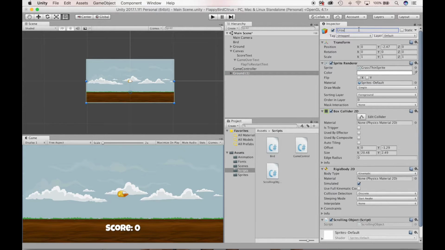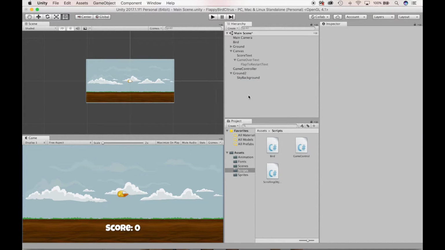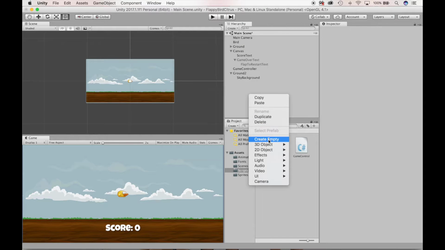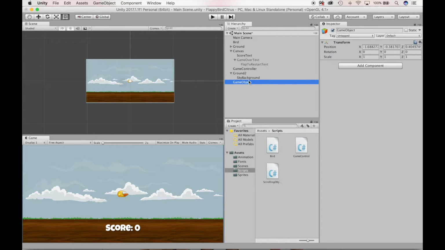I want Ground and Ground2 to be inside of their own folder, so that way it doesn't look all cluttered over here. I have Ground up here and I have Ground2 over here. So what we'll do is we need to make sure that Ground2 is not selected. I'm going to click over here, then I'm going to right click and I'll say create empty, and instead of GameObject we'll say Scenery.